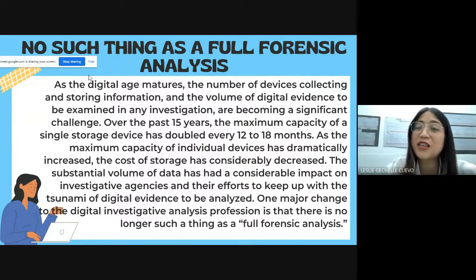Okay. The substantial volume of data has had a considerable impact on investigative agencies and their efforts to keep up with the tsunami of digital evidence to be analyzed. Kaya mas mahirap ngayon dahil ang liit lang na file. Tapos ang dami. Isa-isahin mo yun. It would take a lot of time for investigators to investigate it one by one. One major change to the digital investigative analysis profession is that there is no longer such a thing as a full forensic analysis dahil sa sobrang dami ng data.